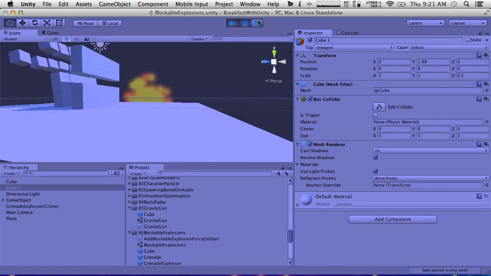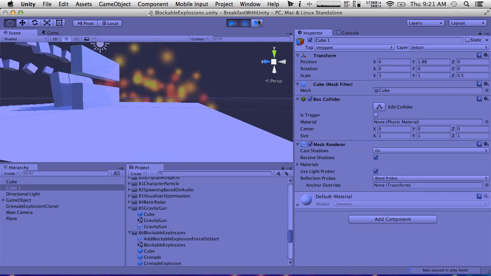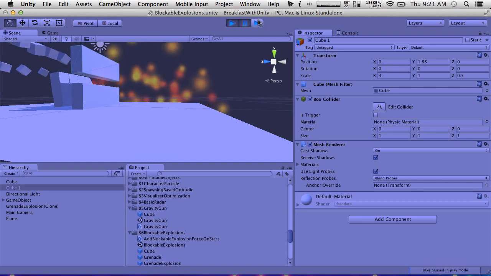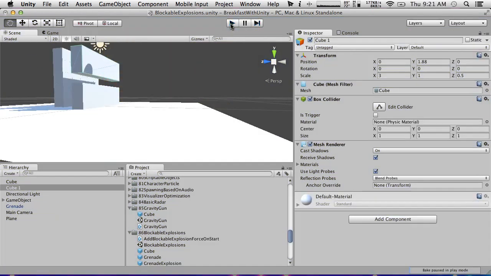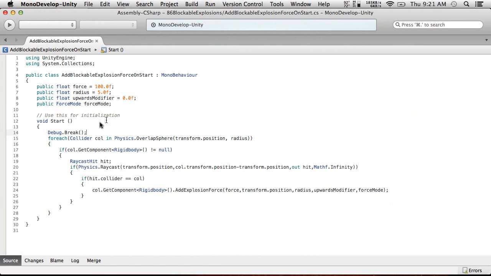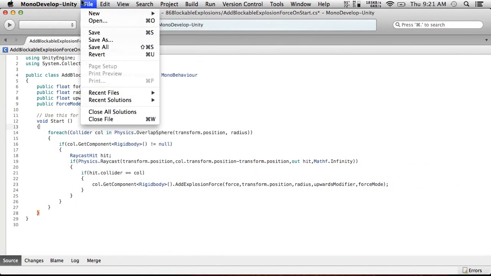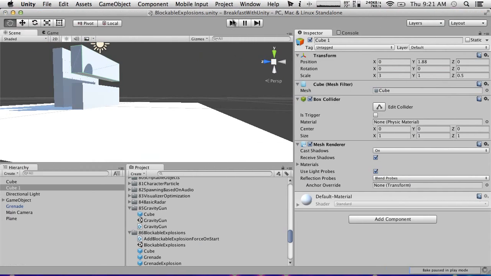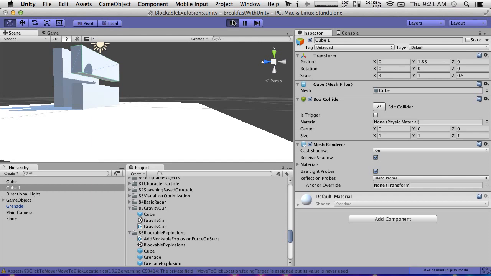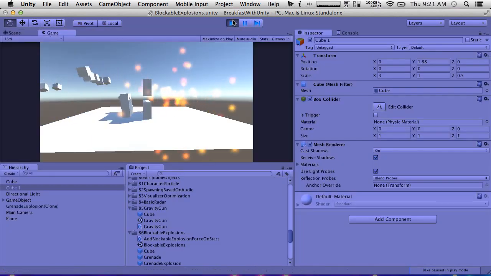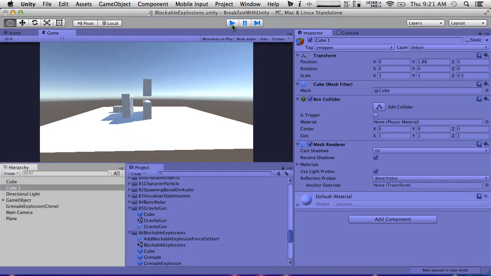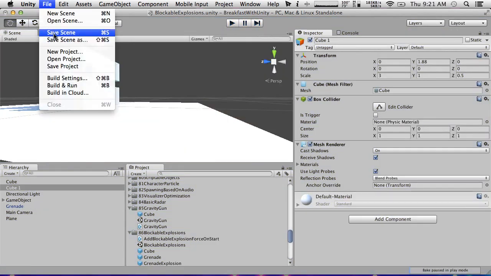It didn't apply the force to the top one. The top one still kicked back a lot because they were pushed from underneath from the other blocks moving. But it actually did work. So I'm going to get rid of this Debug.Break now. Save and hit play. And yeah, so we have blockable explosions. I like it. Let's call it.